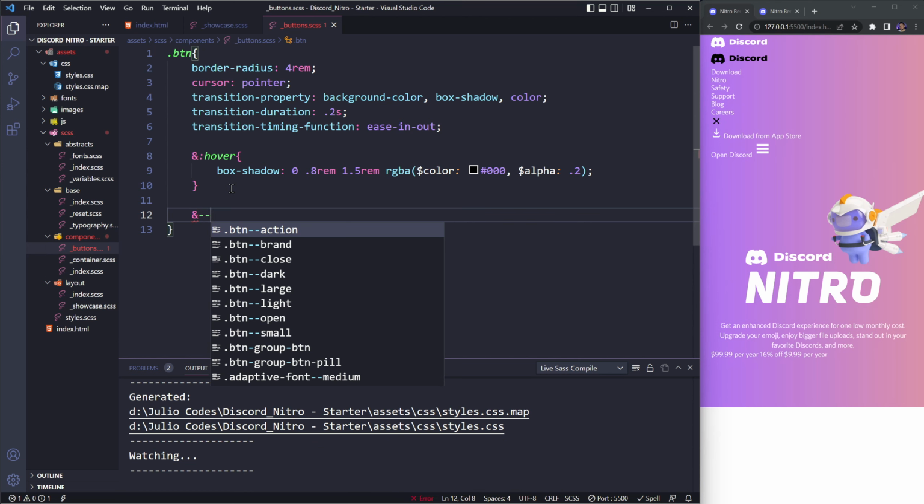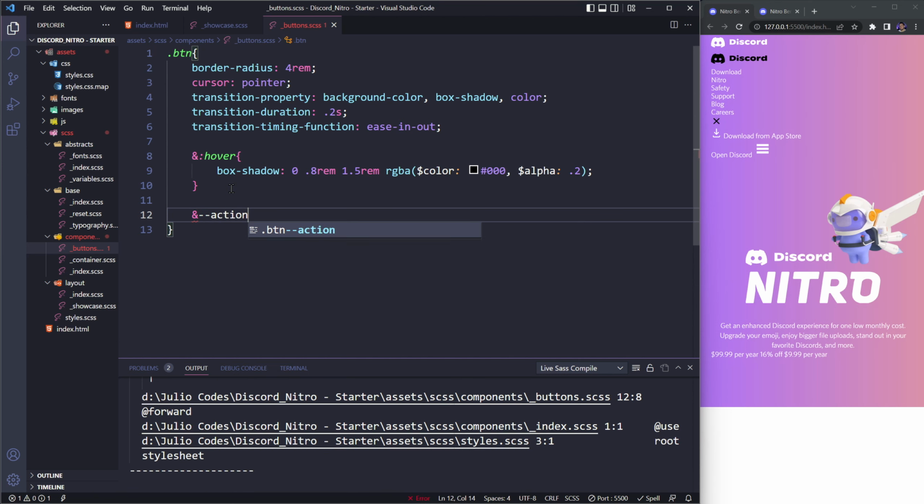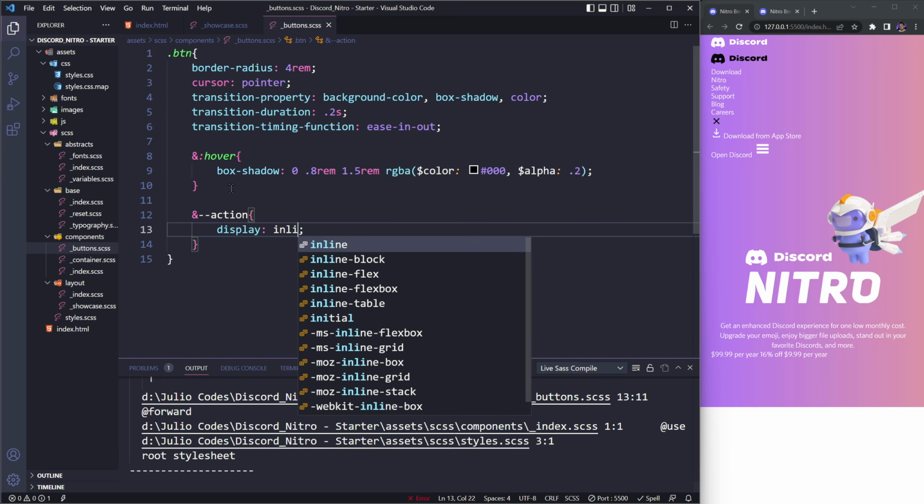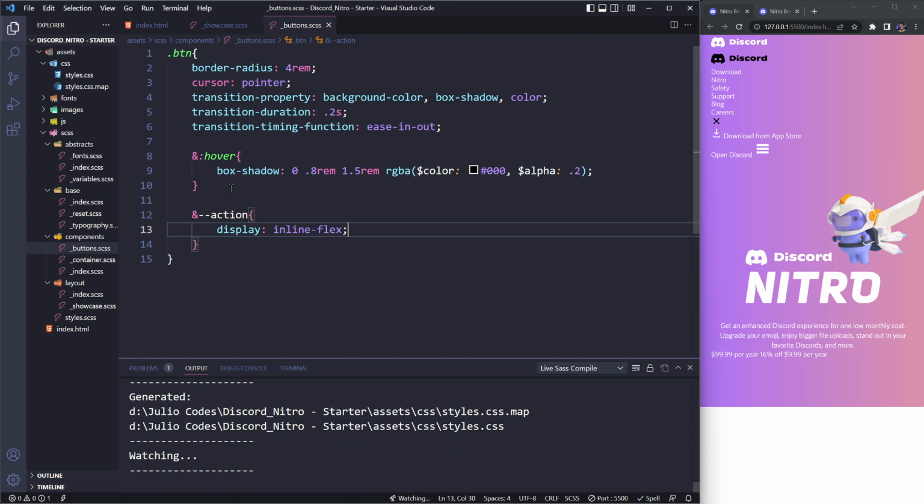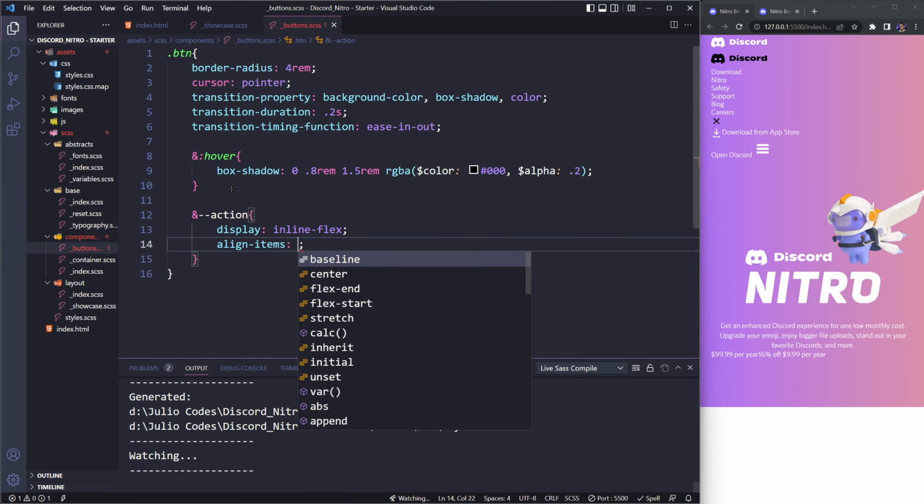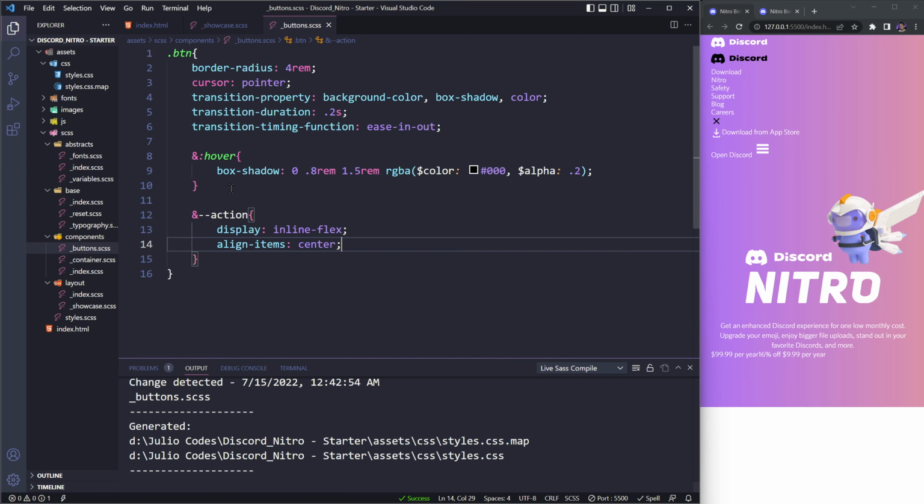Now we can target all the other modifiers. So this one right here is going to be for the action. This will be a display of inline flex. And this is mostly just going to be used for alignment purposes. So we're going to use align items of center, just to align them vertically.